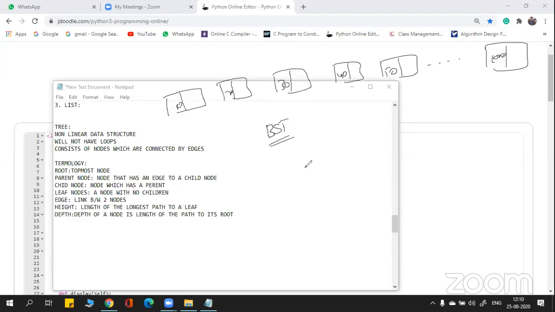For example, this is a root node called 50. Whenever I'm forming a tree, the left side will have a value lesser than 50, for example 30 here, and on the right side, for example 70. The same thing I should follow for every node you take: the left side node should have a value lesser than the parent node, and the right side node should have a value greater than the parent node. The same thing should be done for this 30 also.